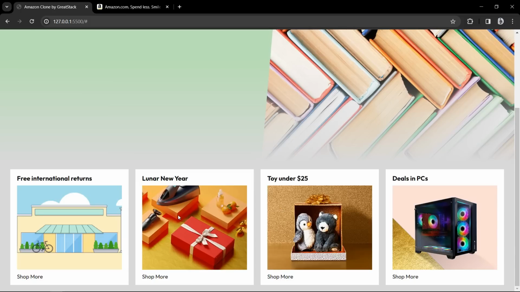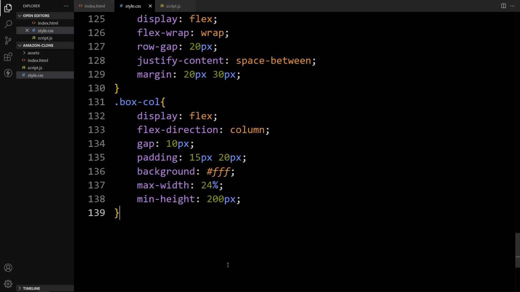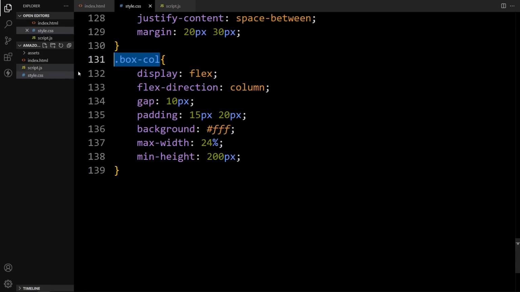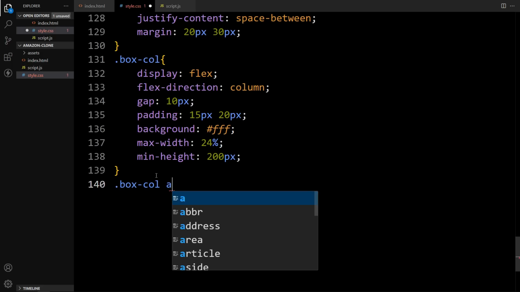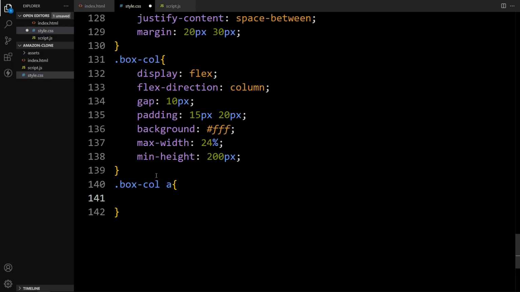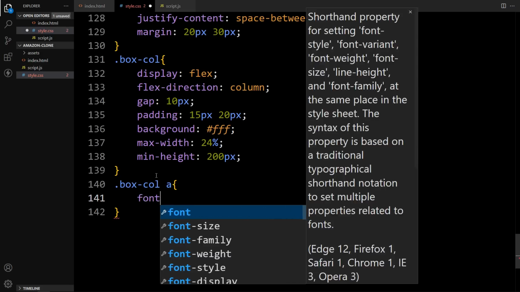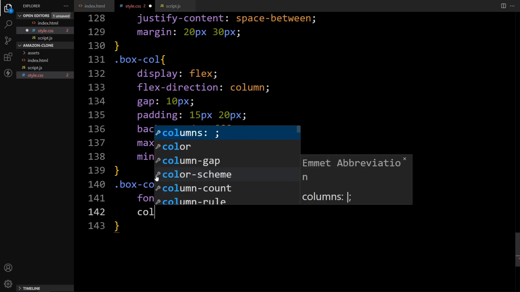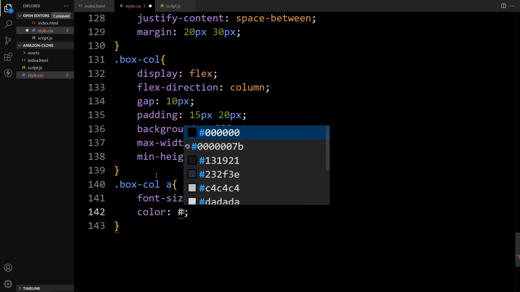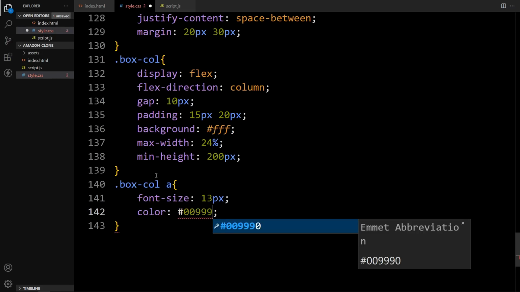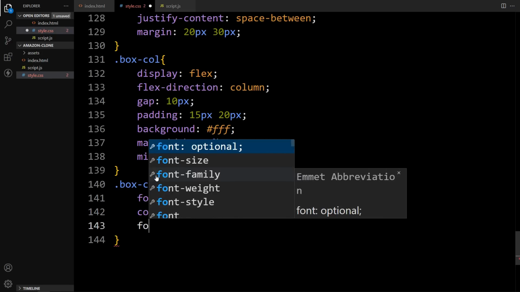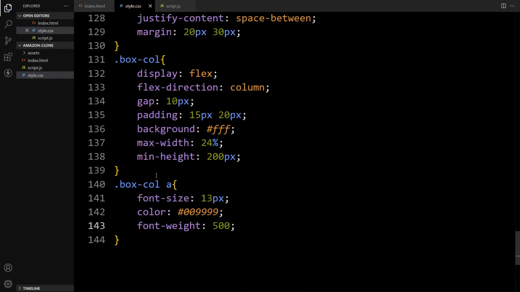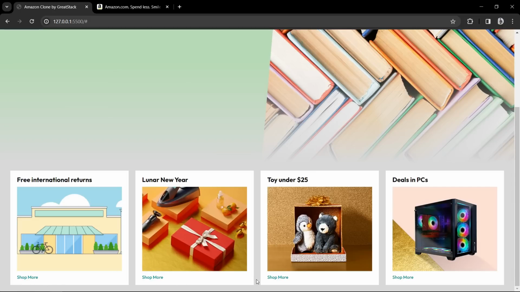Next we have to add the CSS for these links, which is shop more. So for this one let's come back, and here we will add box col, then a tag. So for this a we will add font size 13 pixel, then we will add the color, this color code, then we will add the font weight. Now the color for these links looks good.